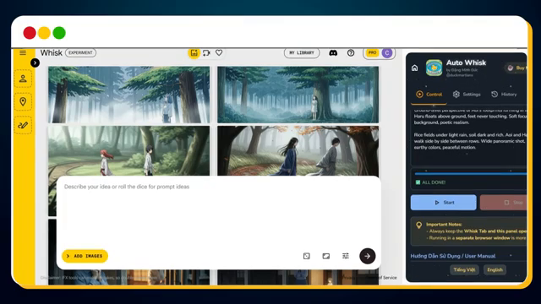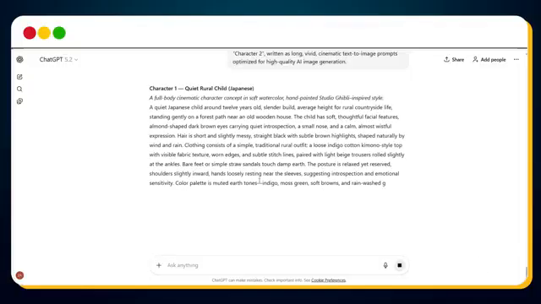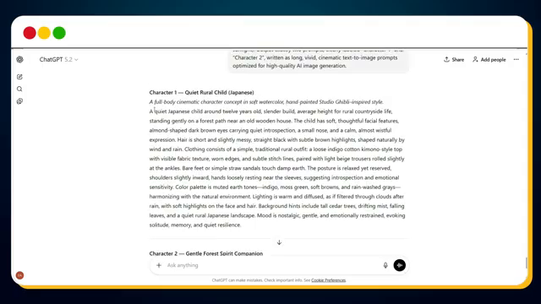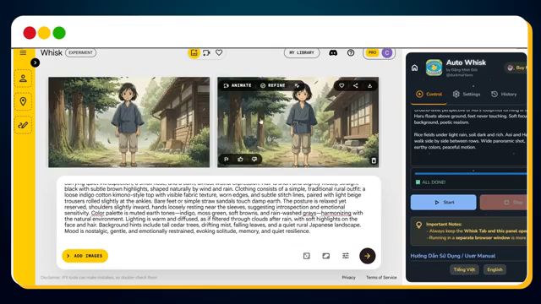So to fix this, we first need to generate the characters separately. Simply use a character generation prompt in ChatGPT, and it will create detailed text-to-image prompts for every character in your story. Now copy the first character prompt, paste it into Whisk, and hit the send button. And just like that, your first character image is generated.